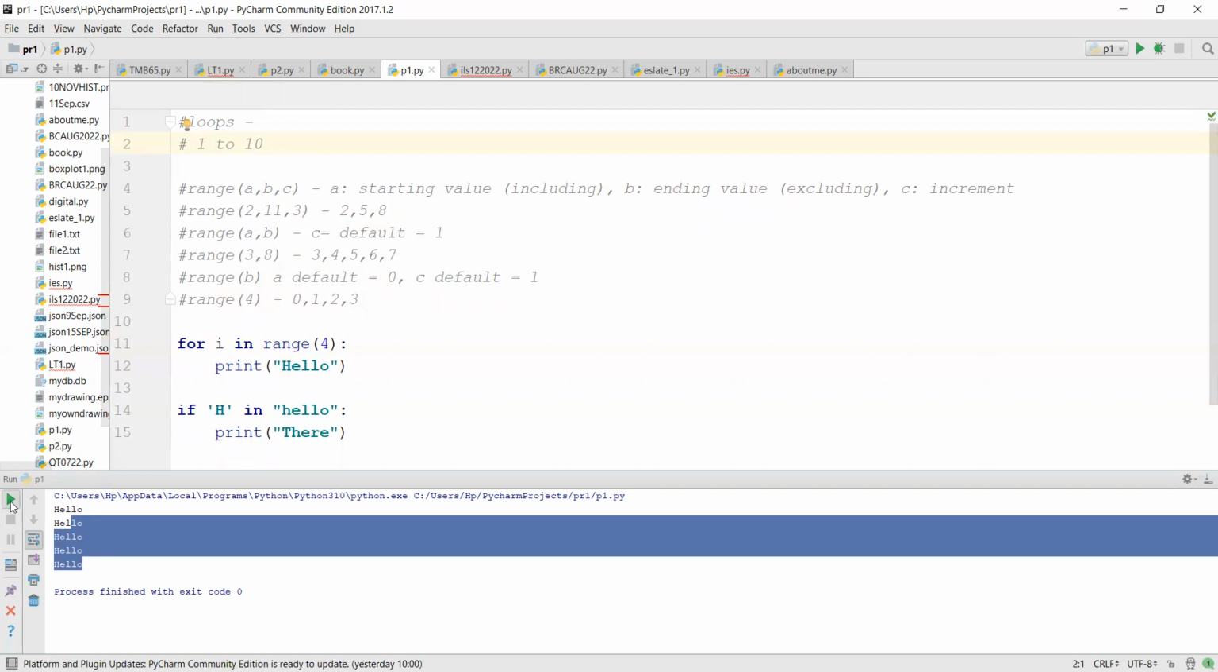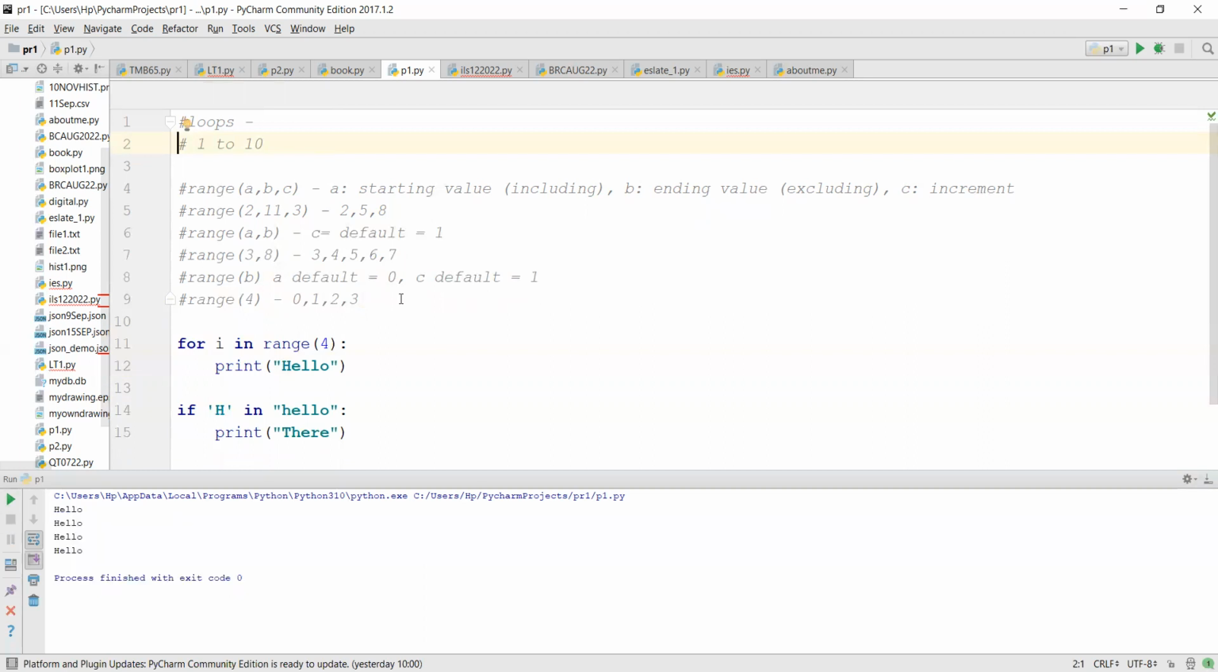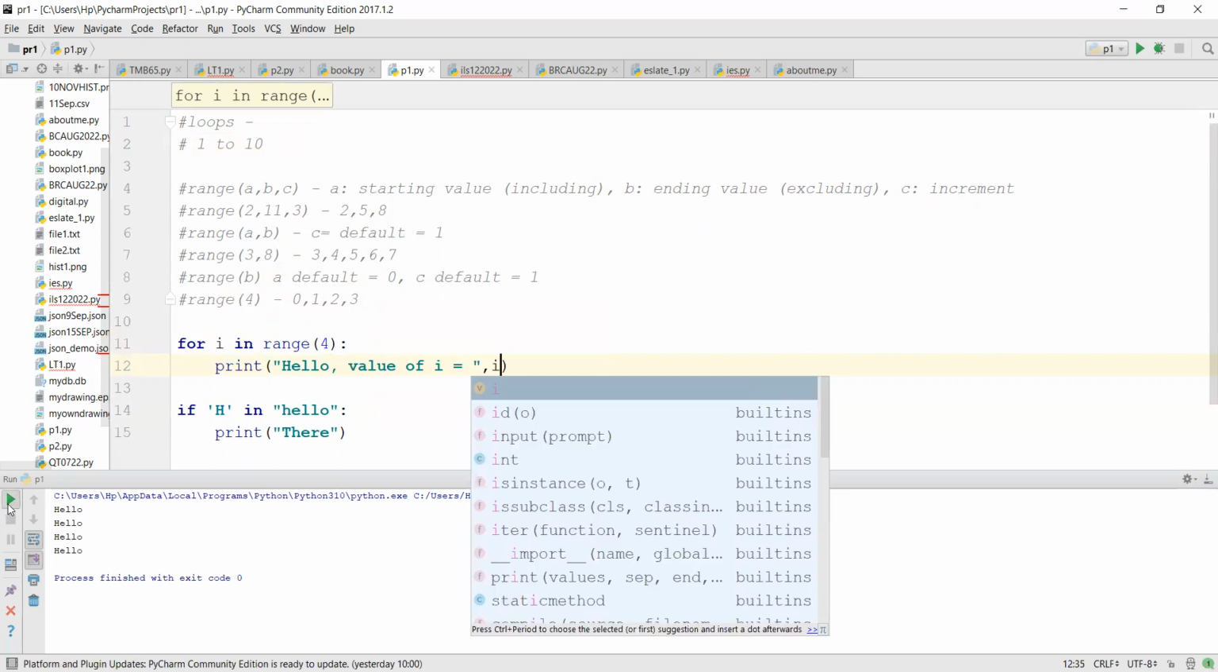So you will get hello 4 times. Now, if you want to print the value of I, you can print the value of I also. Hello, value of I equal to I. So you can see here, I is first 0, then 1, then 2, and then 3.